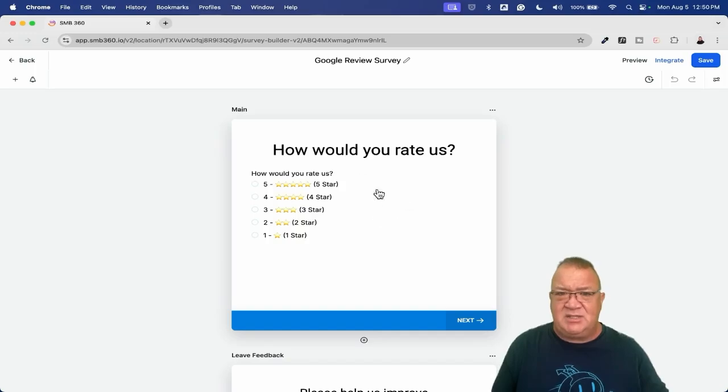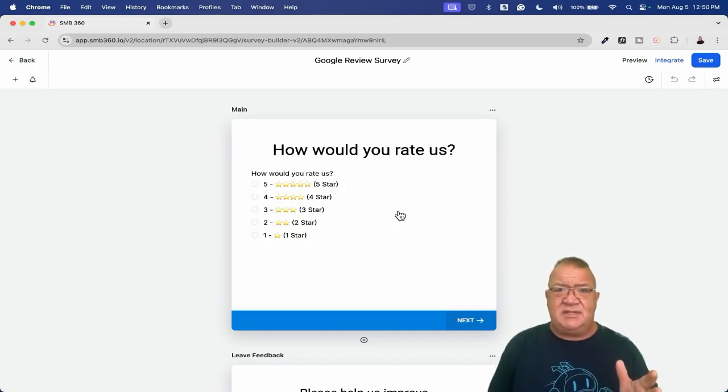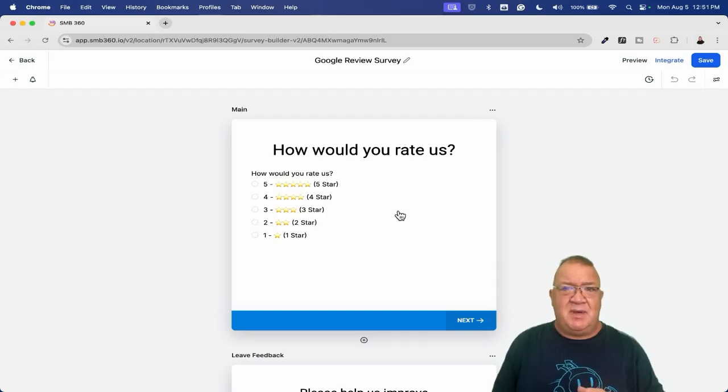So this right here is just a simple form. And the whole goal of this is this. You want to sit back and send them a survey to rate you or to give you some feedback regarding their customer service, the appointment they just had, or something like that. Now you're going to give them a rating of 1 to 5 stars.